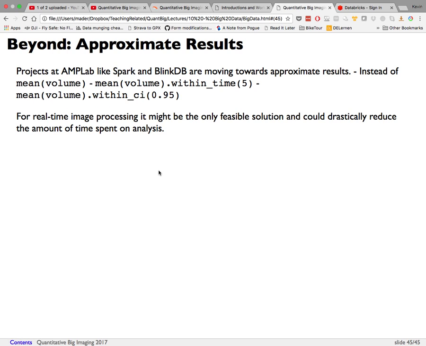One of the other sort of very interesting results is the ability to do kind of approximate analysis, where rather than trying to get the perfect result, you try to get the most accurate or the best result you can with a given time constraint or accuracy constraint. And so with this, if you're looking at thousands of samples and you want to know what's the average volume, you can say, give me the best average volume in 5 seconds. And so it will give you an estimate for the average volume as well as sort of the error bars, what's the confidence interval for this value.